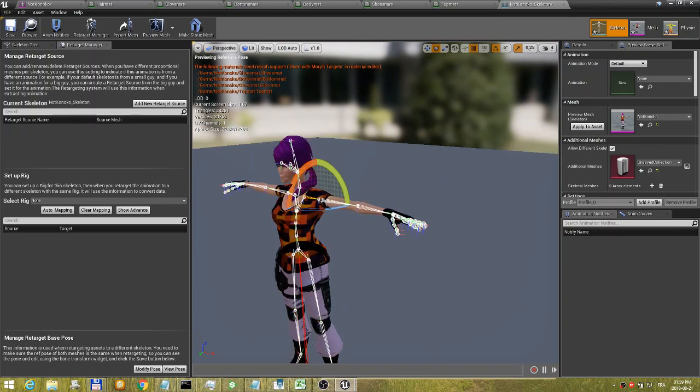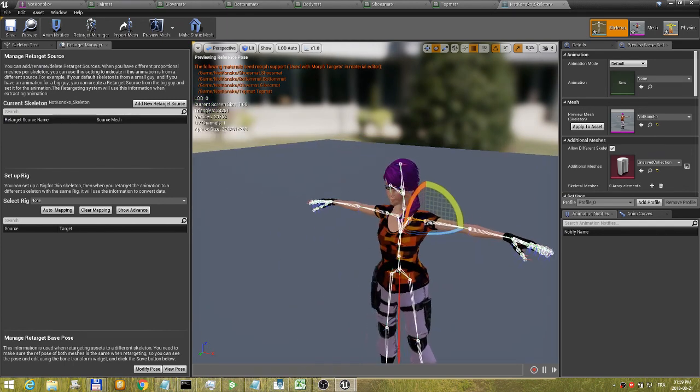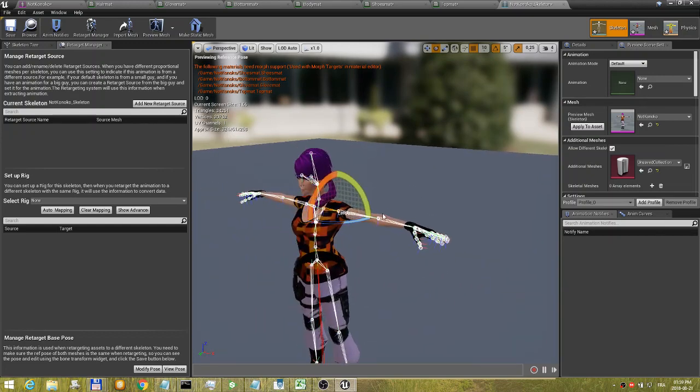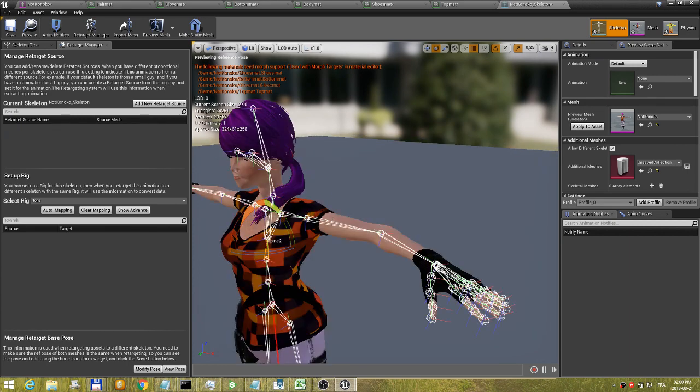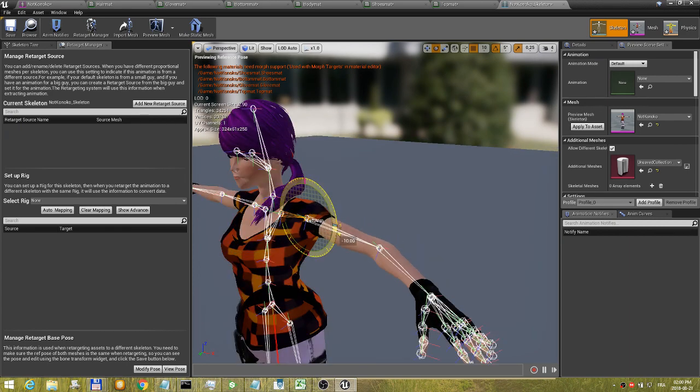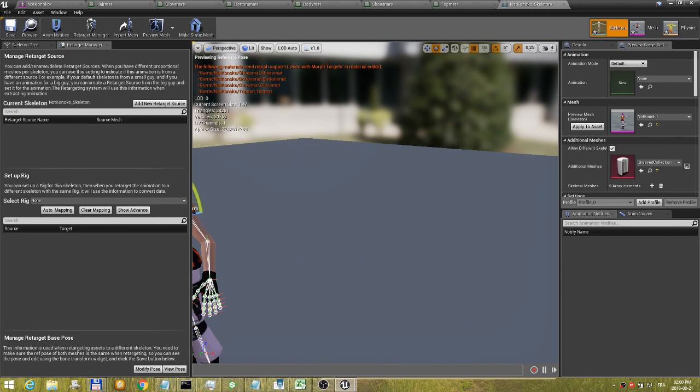We'll select the forearms first. One thing I hate about Unreal is that the clicking is not very accurate. 2, 3, 4, 20 degrees, and the arms are lowered by 45 degrees.